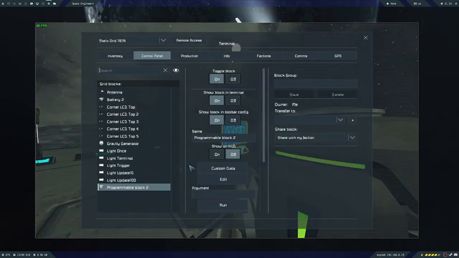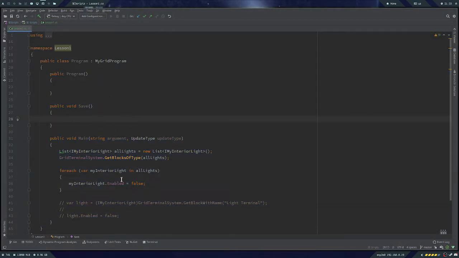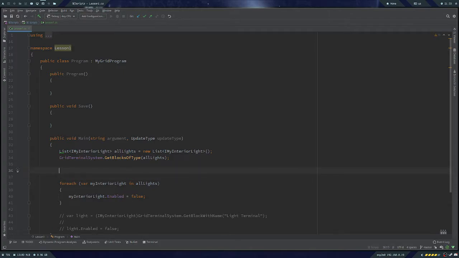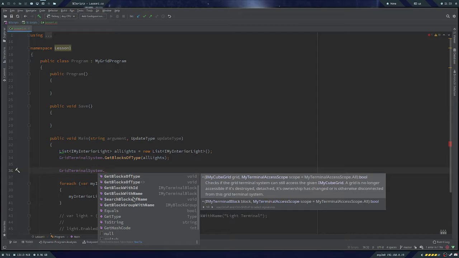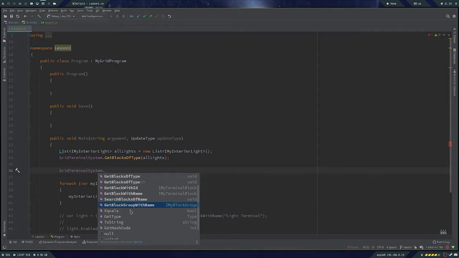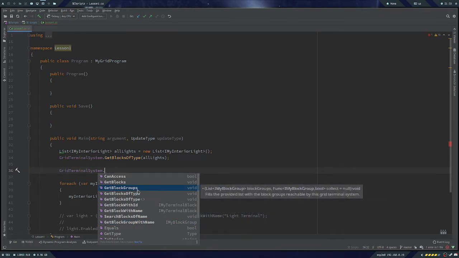Now I won't go through every method, but you can see that if you just type in, as I said, grid terminal system dot, there's also get block group with name. So this is the way to find all blocks in a specific group. Get block groups will return all the groups. Basically, every method you pick will show you a little pop-up telling you what the function does.